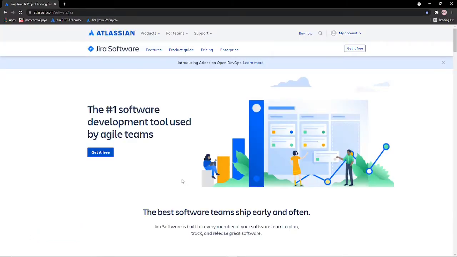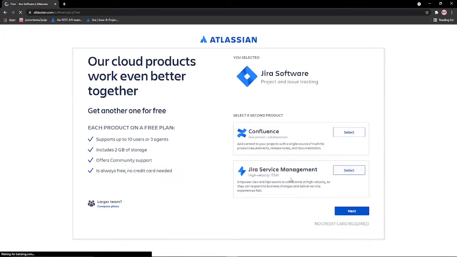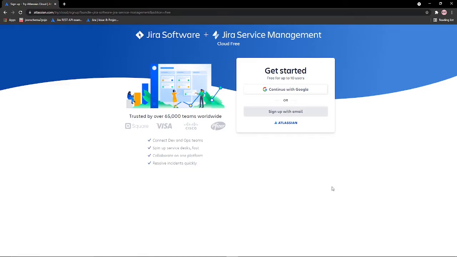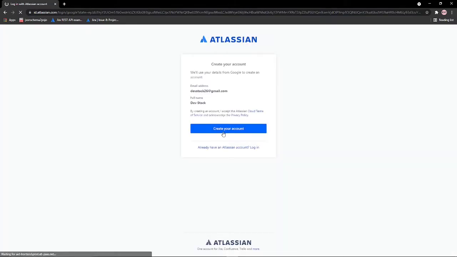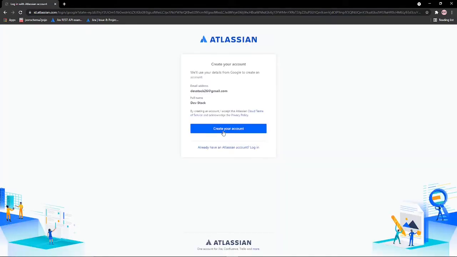To create a Jira ticket using the REST API, first of all, we need a Jira account. For that, you have to come to this page and click on get it for free. Click on Jira management service, then next. It will ask you to create a Jira account using your email ID or Google. I'll click on Google, then click on create your account.